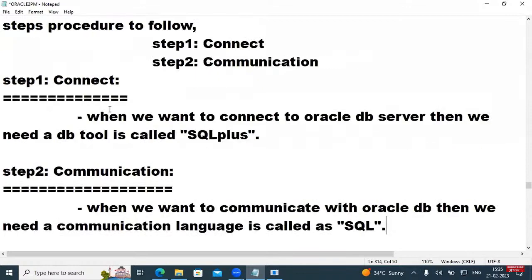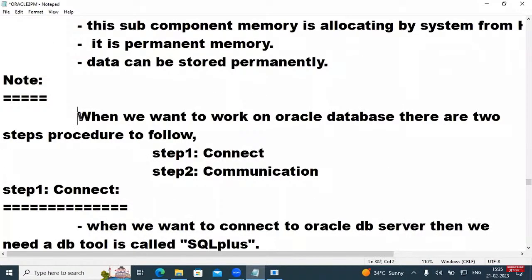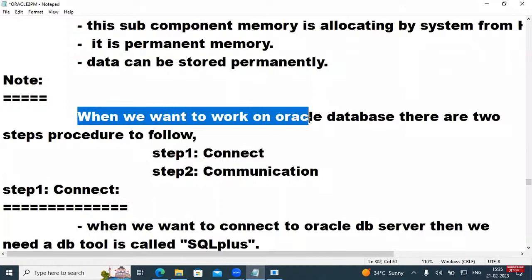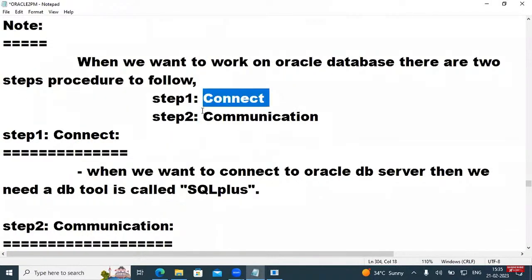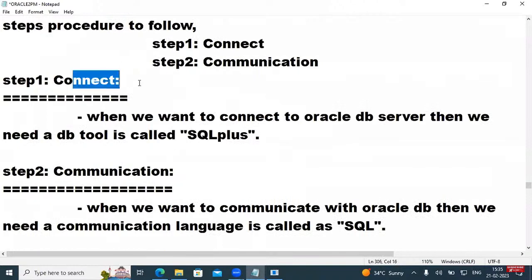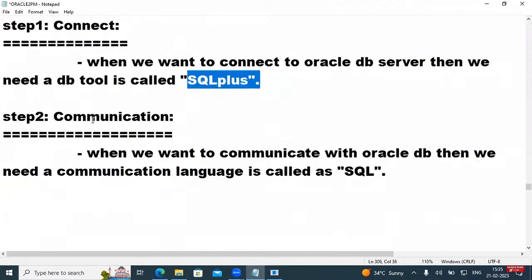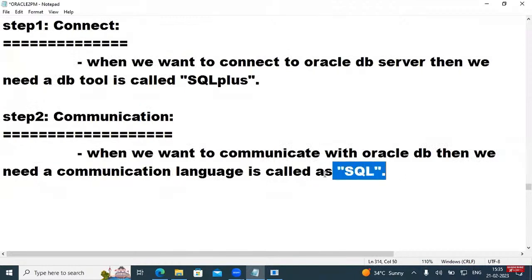So these are the two-step process we will follow. What I'm saying finally is, when we want to work on an Oracle database, there are two steps. One is connectivity, and the other is communication. For connectivity purpose we require a tool called SQL Plus. For communication purpose we require a language called SQL.